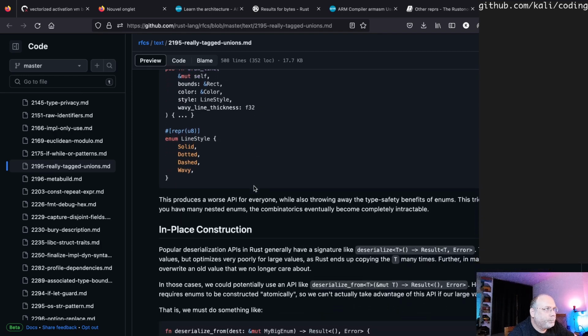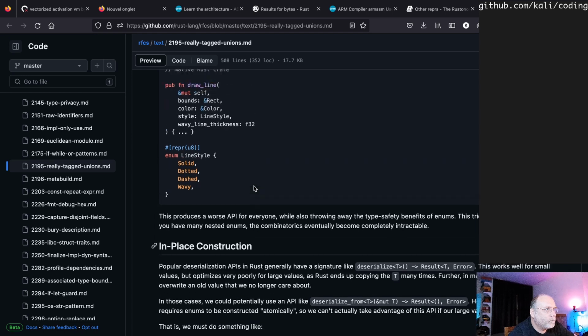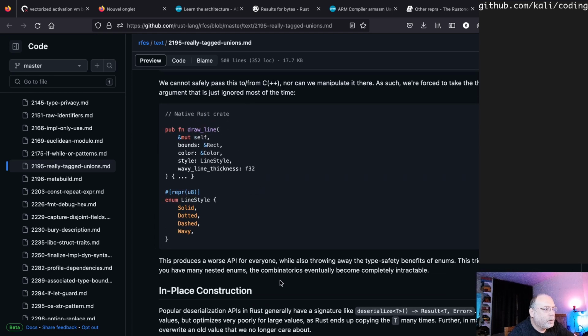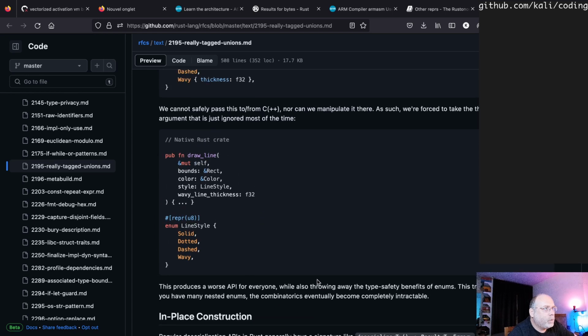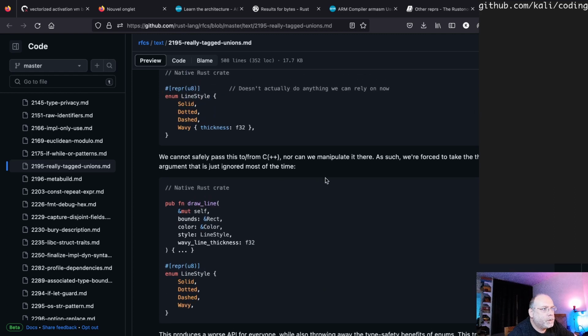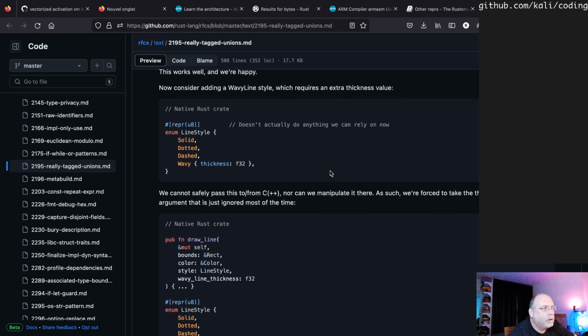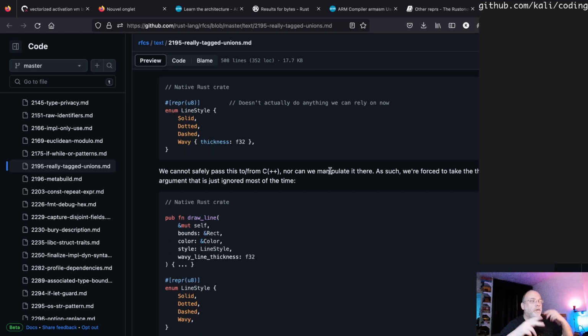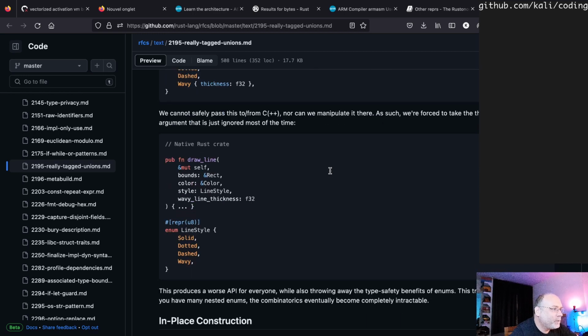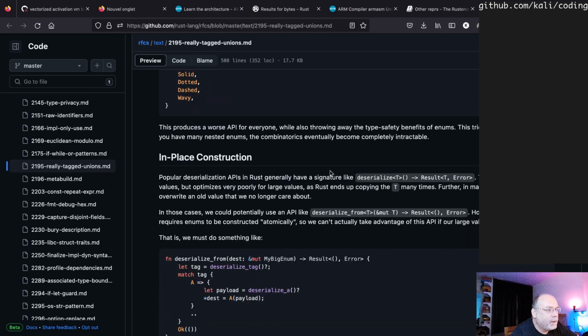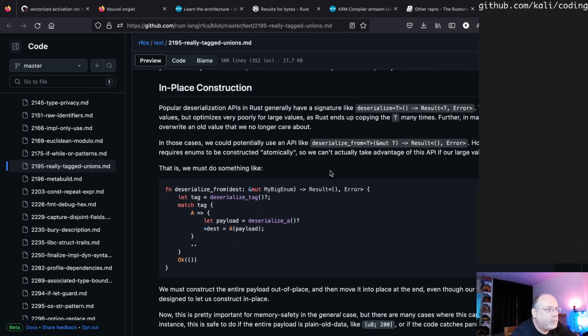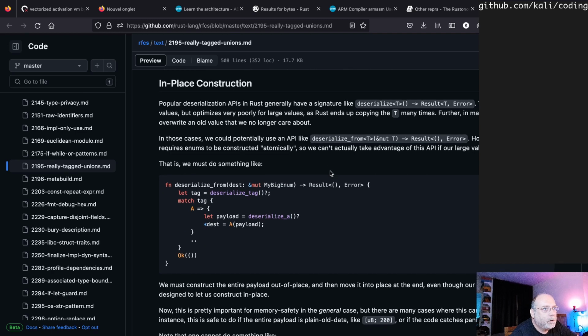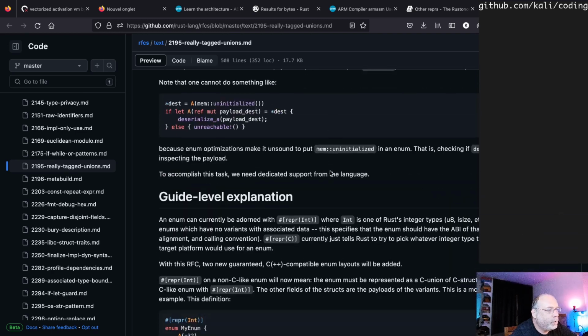So we cannot safely pass this to and from C or C++. Now can we manipulate? No, I think this is the RFC, so it states the problem. We are not yet at the solution. In place construction, blah blah blah. Not sure that's super relevant.